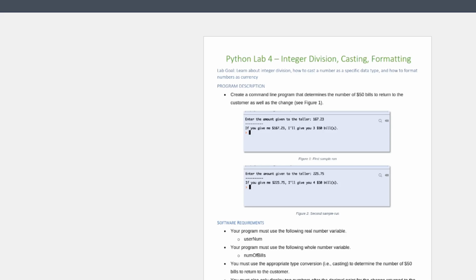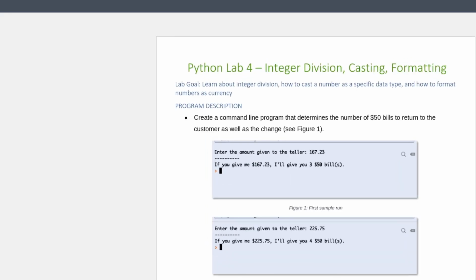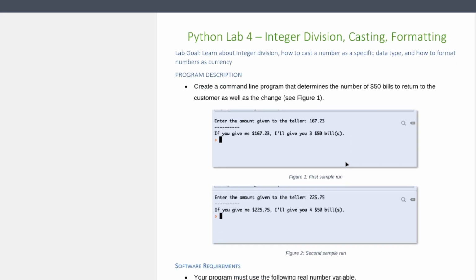So figure 1 here shows text reading, enter the amount given to the teller, and then some sort of an input. So we know there's going to be an input. Let me zoom in a little bit so you can see it better, but you should also open this up too. And then if you give me $167.23, so this looks like this is formatted as currency, I'll give you three $50 bills. Okay. So there's a couple examples.